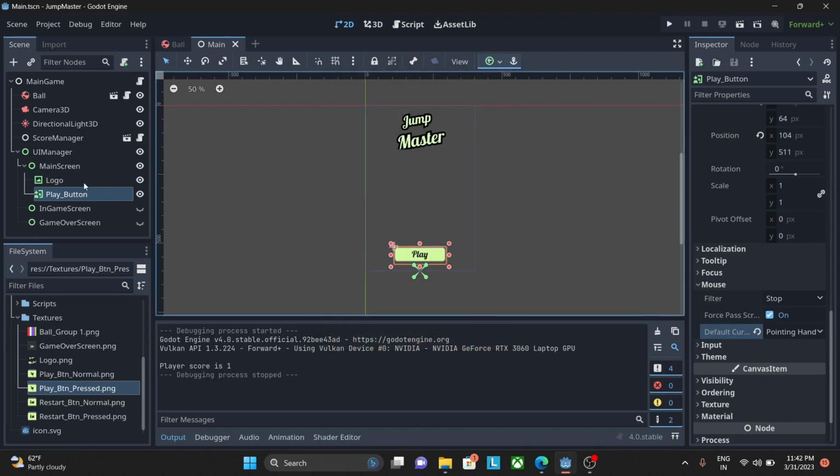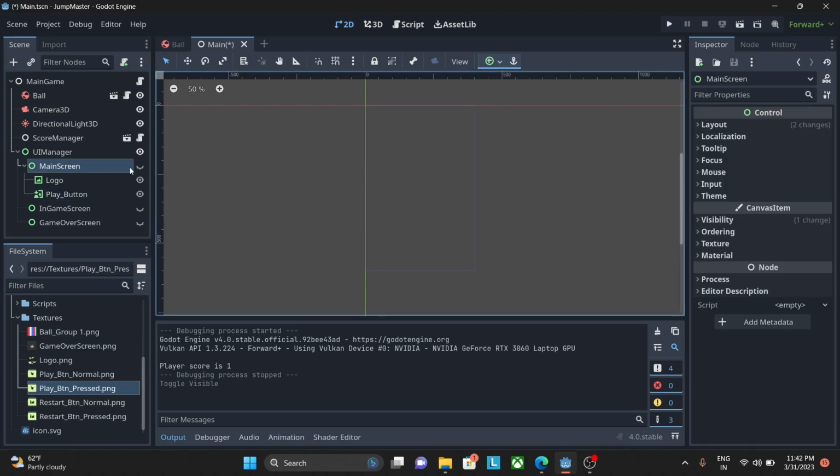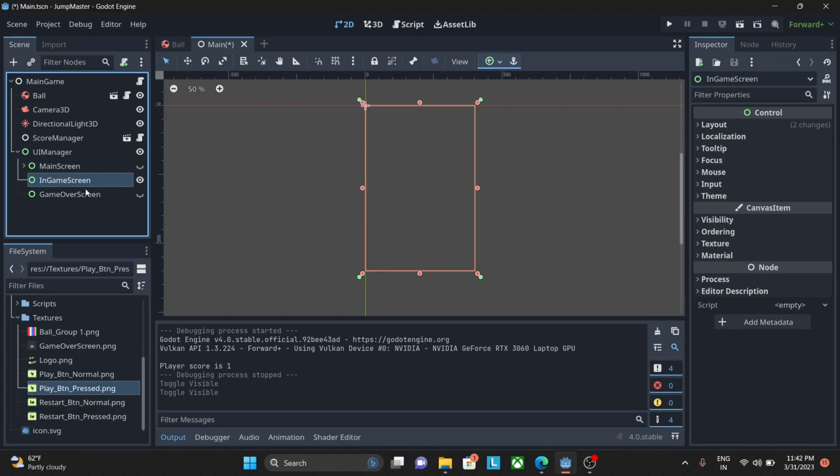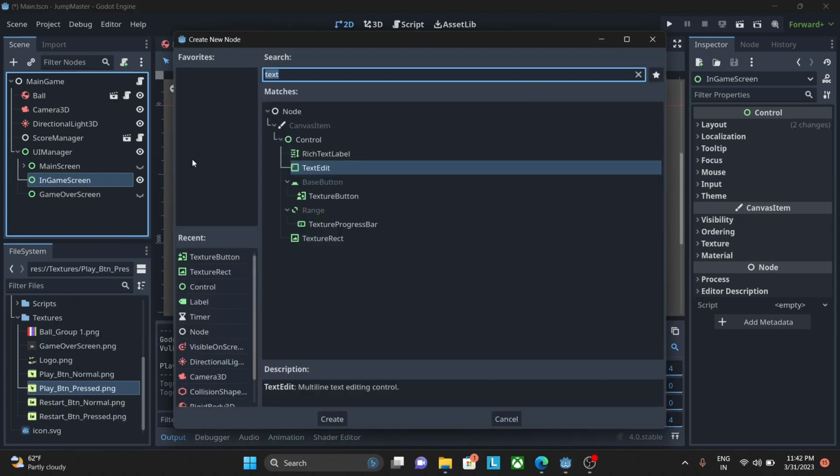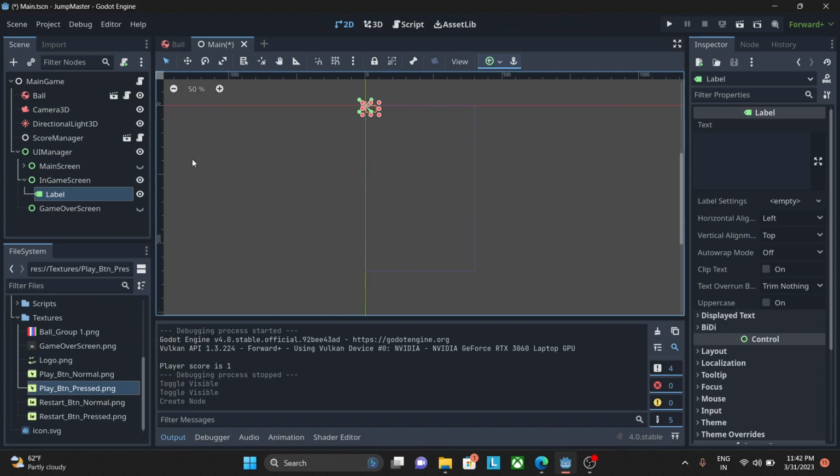Now let us design the in-game screen menu. So I will just turn off the main screen. I'll turn on the in-game screen, and here I just want to show the score. So I can add a child node, and here I'll add a label.